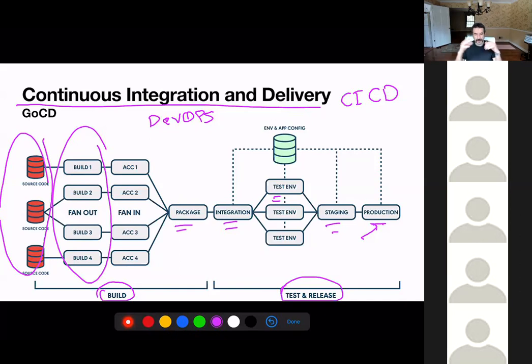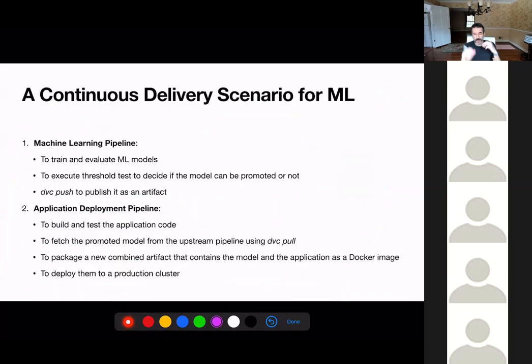So basically, this is about continuous integration and delivery as a pipeline. But let's look at some details. How does it look with particular ML systems, right? And again, these CI/CD tools are designed for any type of system, but in particular here we are talking about machine learning systems.